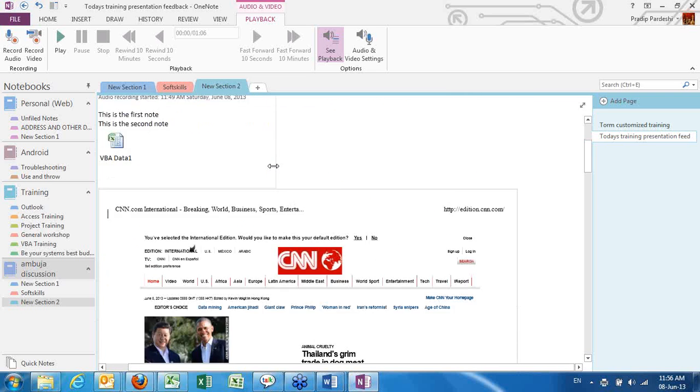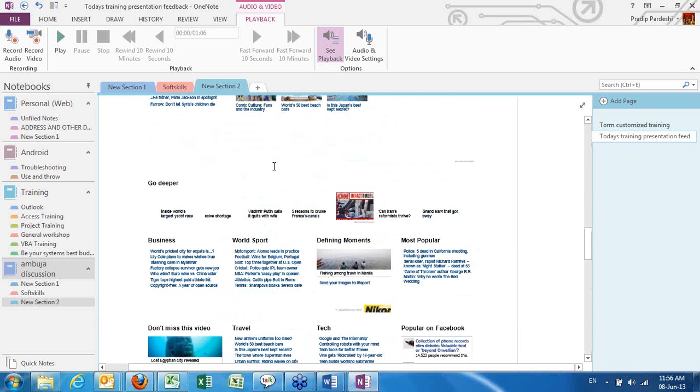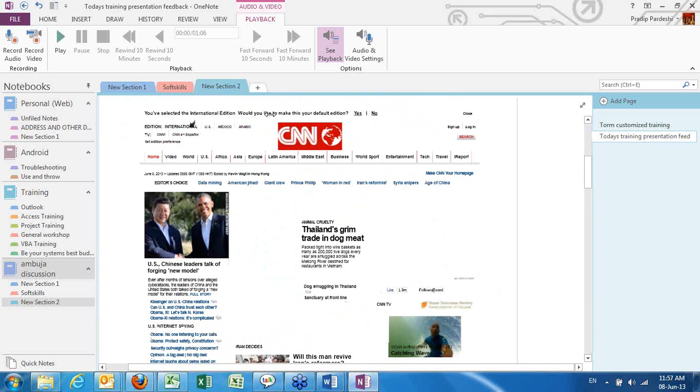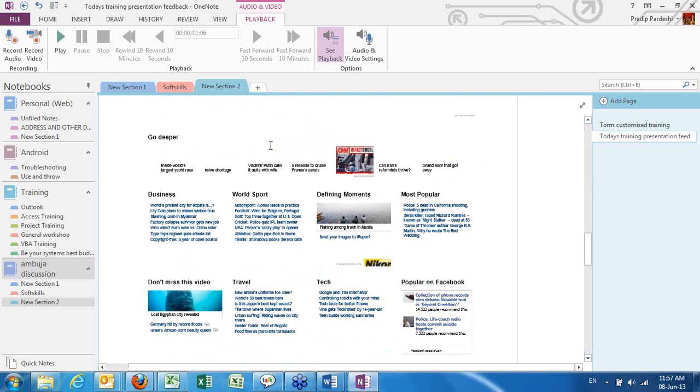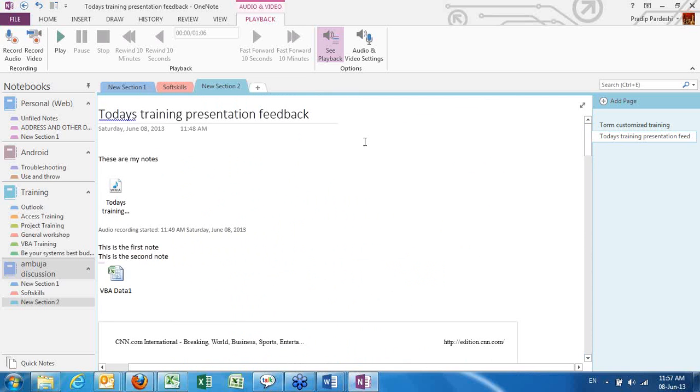Now you can see that this was the web page that I was looking at, right? And I didn't have to take the snapshot multiple times. Like this, any document that can be printed can be put in OneNote. Okay, so this is a fantastic way of putting your web pages in one place.